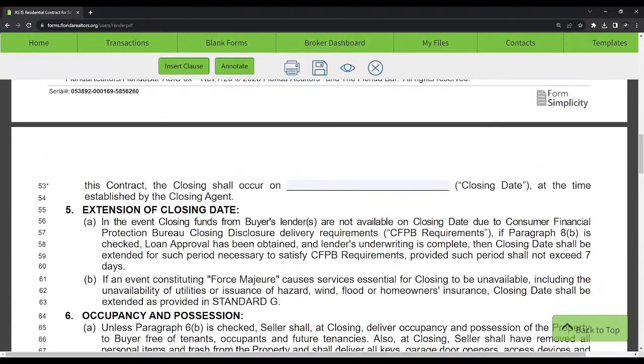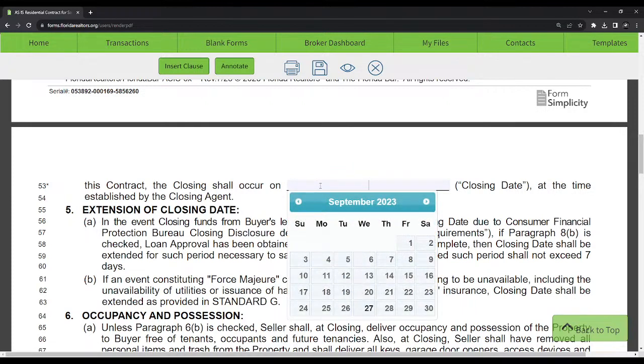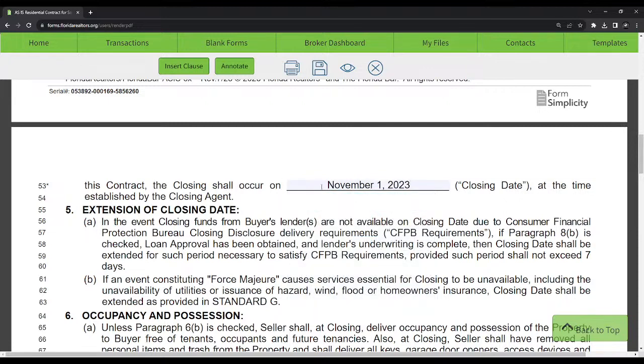Moving on to the next page is the closing date. The closing date here, the way I like to write it is, let's say we're having a closing date of November 1st. I like to write it as on or before November 1st, or you can put that there, on or before. So if the loan is clear to close sooner, you could close before November 1st. This is just how I like to personally write it, is on or before a specific date.